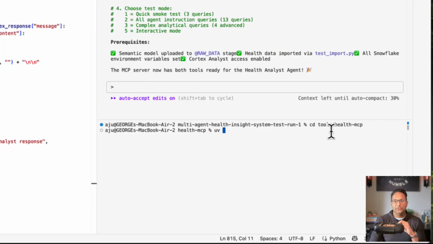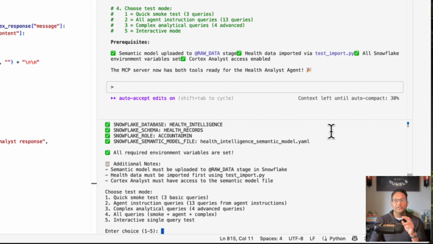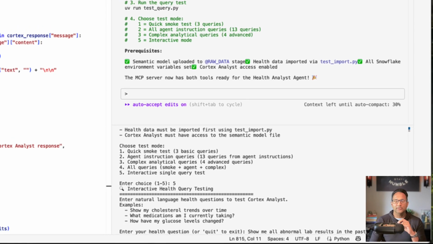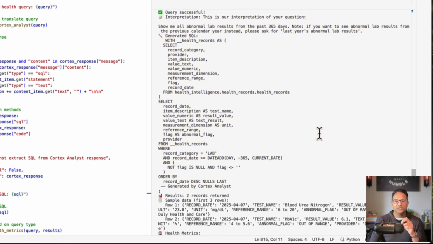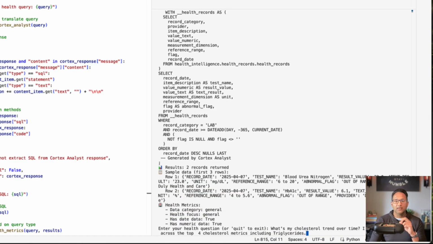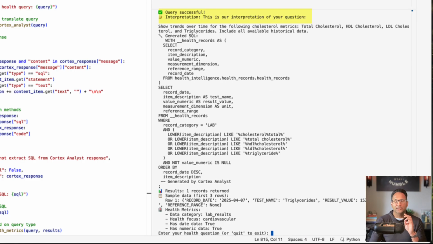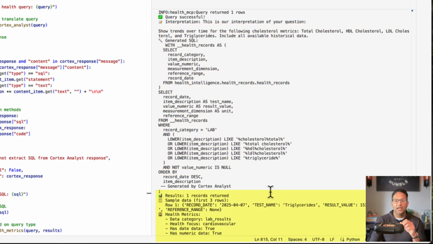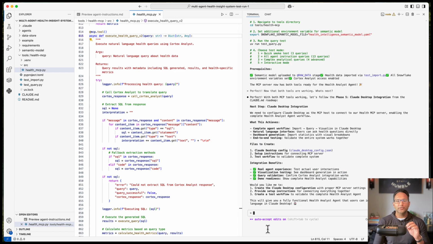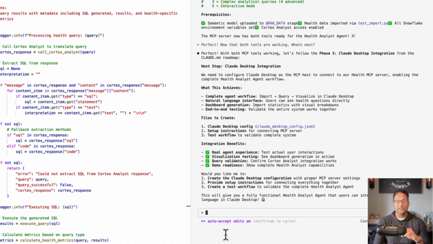Let's execute the test script that Claude Code provided and run the same queries we did in Snowflake Cortex Analyst UI, but this time via our tool, which calls the Cortex endpoint. First query, show me all the abnormal lab results. Watch the SQL generation and the JSON response returned from the endpoint. Success. For the second query, what's my cholesterol trend over time? Perfect. Our query tool is calling Cortex Analyst, getting the SQL, executing it, and returning structured health insights in JSON structure.